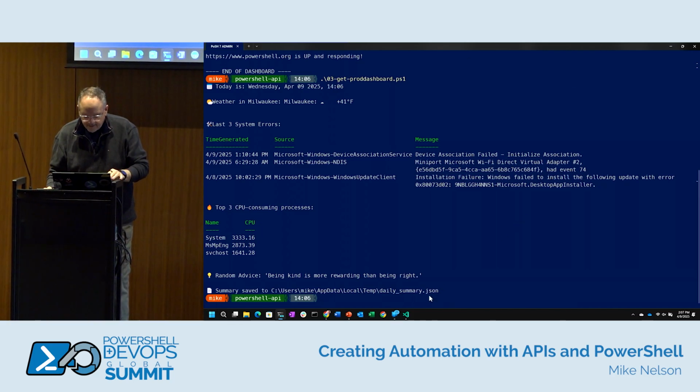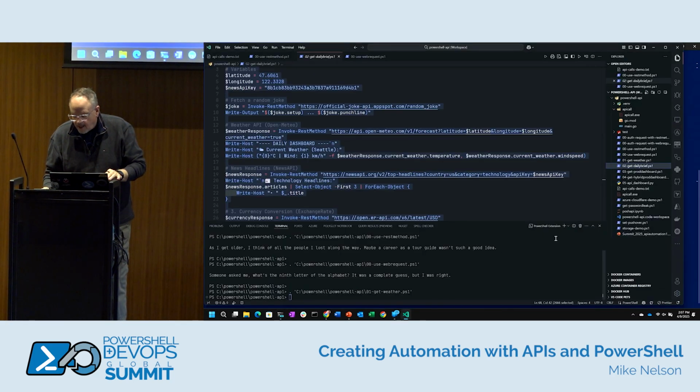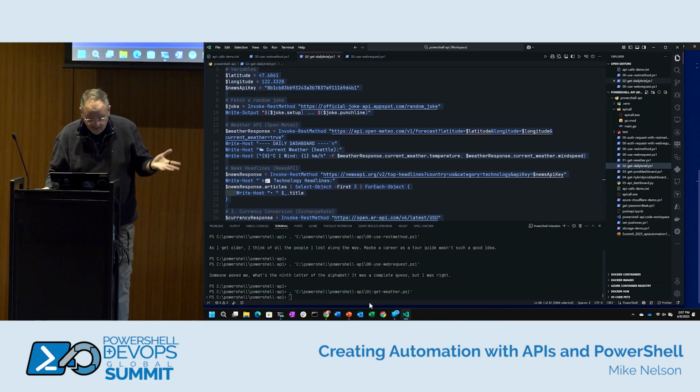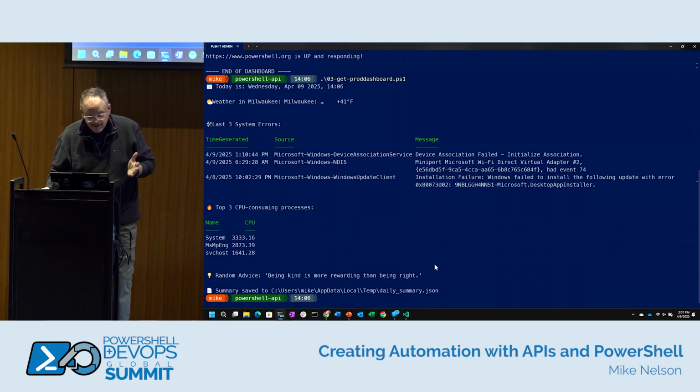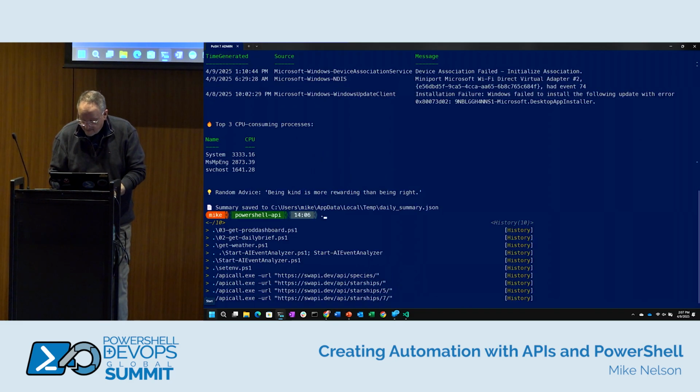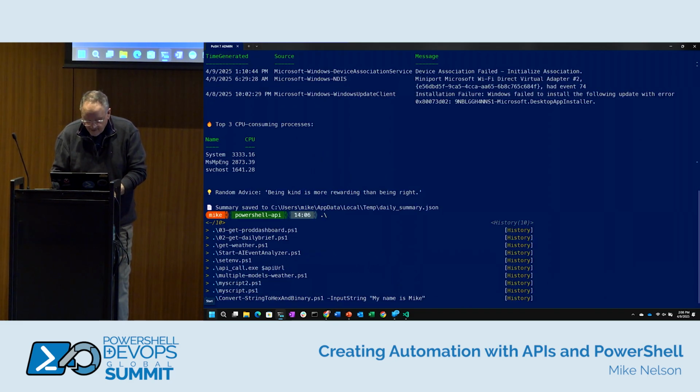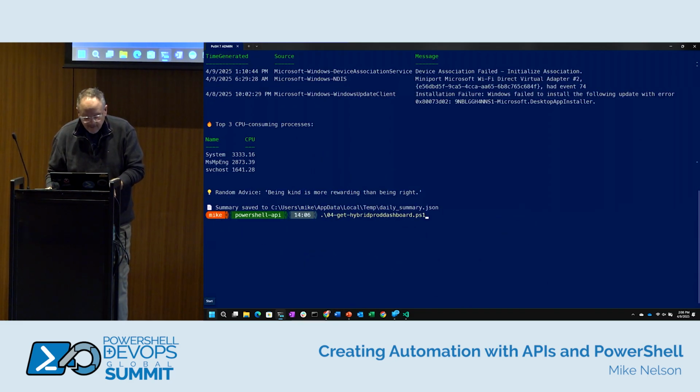All right. Yeah, we get down to the prod dashboard. Now, we can do a hybrid dashboard. Now, the hybrid dashboard is something that has curl in it as well. So that's going to be 04. Remember that. But I'm going to show you the code here real quick.